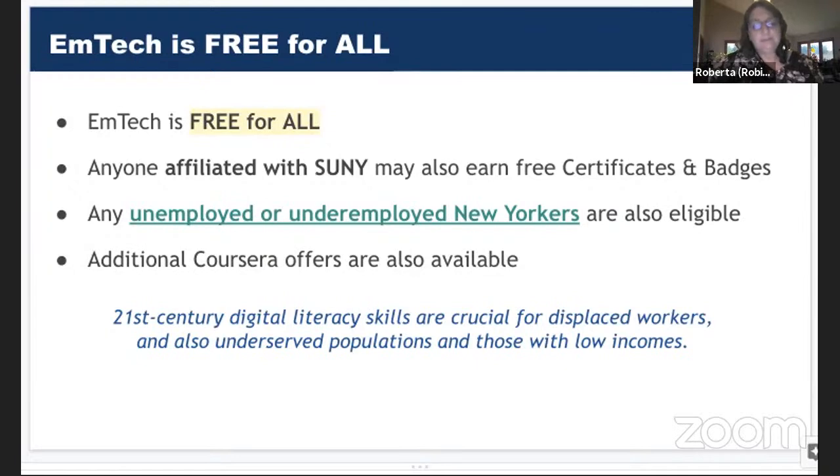And so we feel that digital literacy, media literacy, these 21st century skills, are crucial for people who are either displaced workers and also underserved populations, whose access to technologies is not as easy as it might be for those who are more privileged.